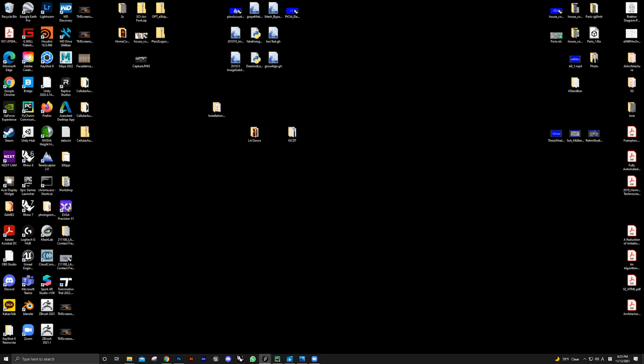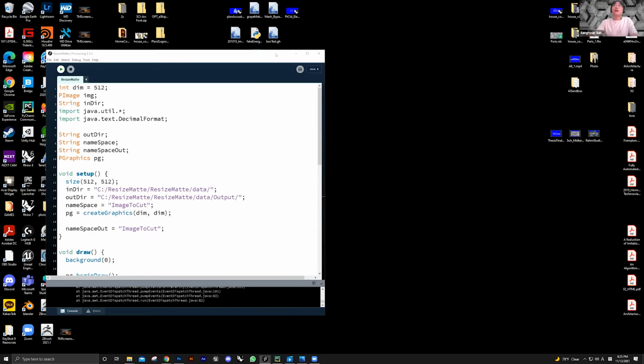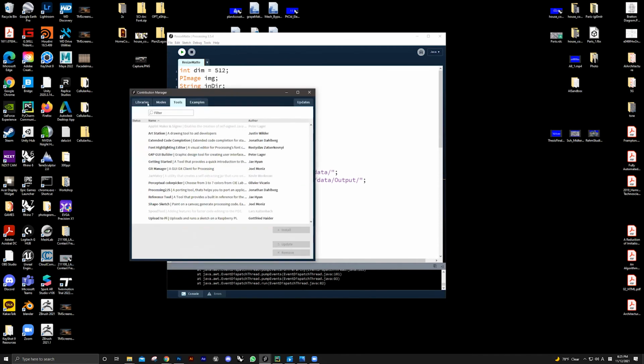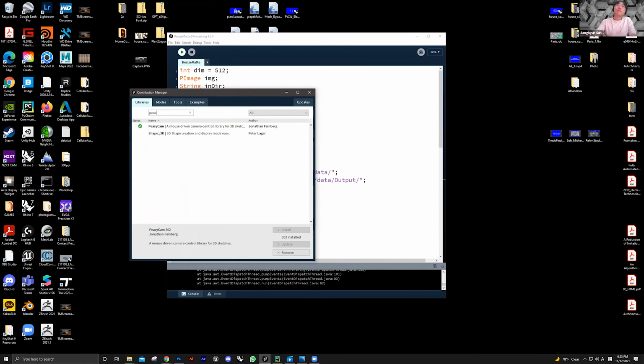Actually, can I ask a quick question? Yeah. Do I need to install some other plugin to see that kind of graphics visually? Yes, let's go over that. So here on the tool, add tool, and go to the library, and then search for PeasyCam. PeasyCam, and then select it here, and then click install.